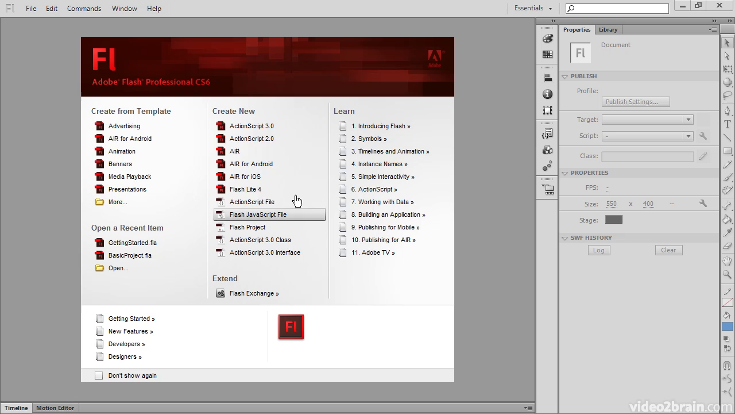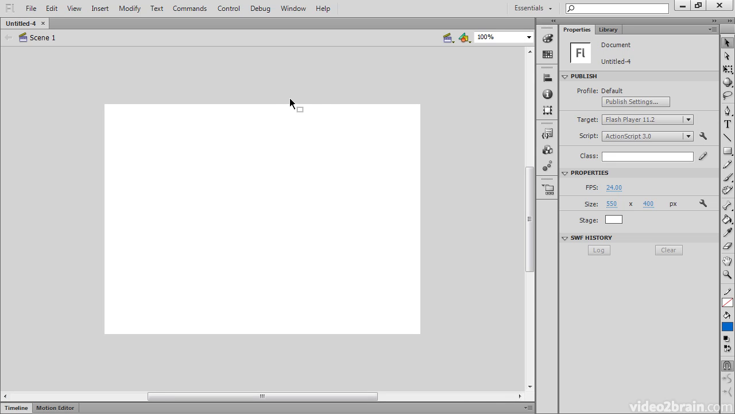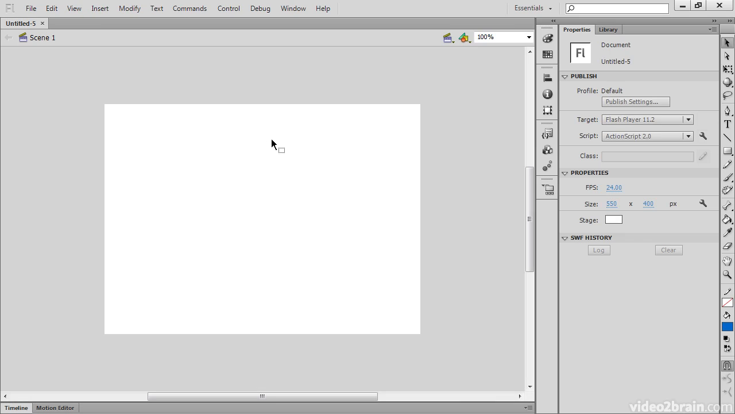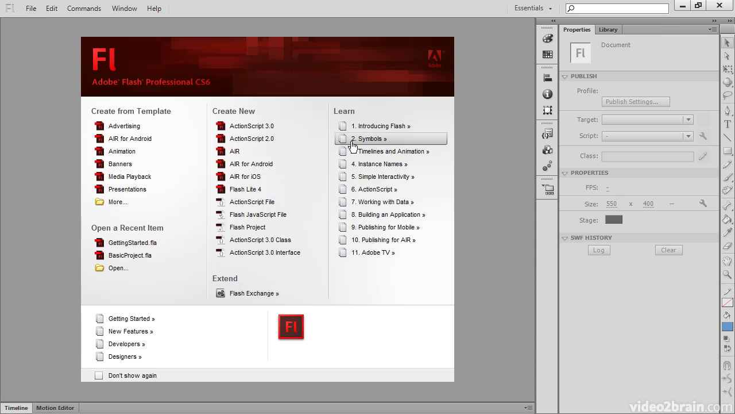So, for instance, if we create a new ActionScript 3 file, it'll create a new FLA for us, a new document, and it'll be targeting the latest version of Flash Player using ActionScript 3. If we close this out and go into ActionScript 2, it'll do the same exact thing, except it'll be targeting ActionScript 2. So these basically just set things up for us.